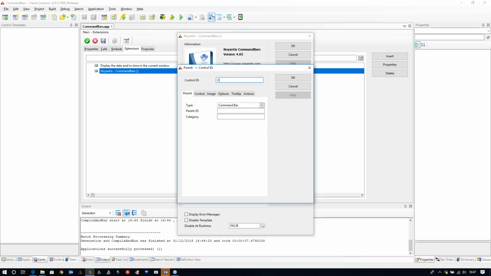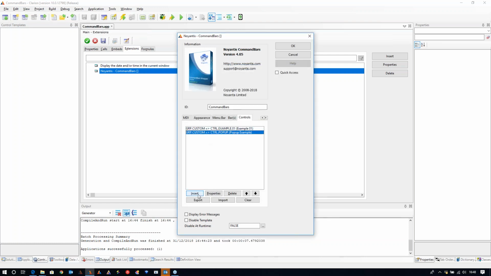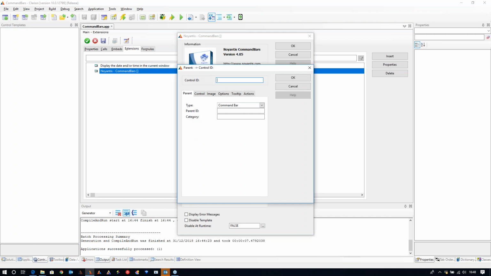I'm going to do control pop-up. Just control pop-up, that'll do. Going to belong to that same one. Group custom. This is going to be pop-up example. So I want it to be a button pop-up. Completely different icon. Customers.icon, I think I've got one of those. Again, I quite like the icon to be below. Now that's control pop-up.